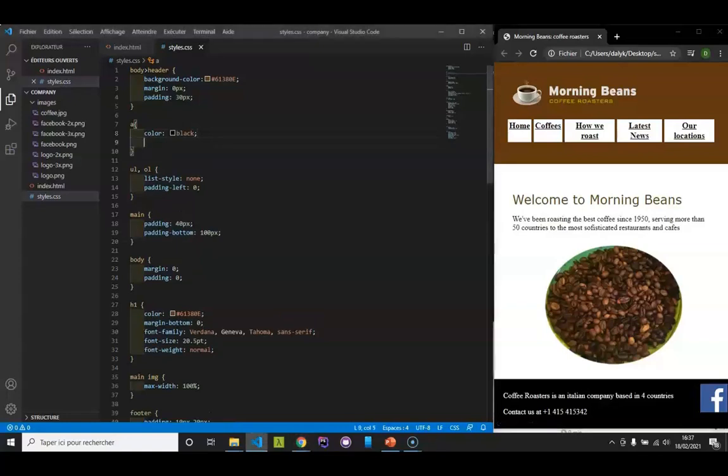To remove the fact that it's highlighted, it will be necessary to put a text decoration, so the decoration of the text to none. You can see that if I refresh, I don't have my links highlighted anymore.